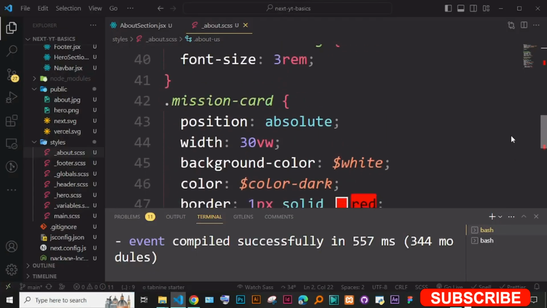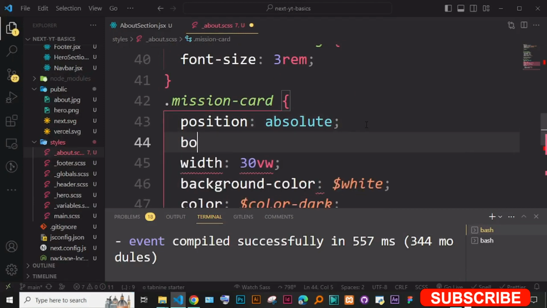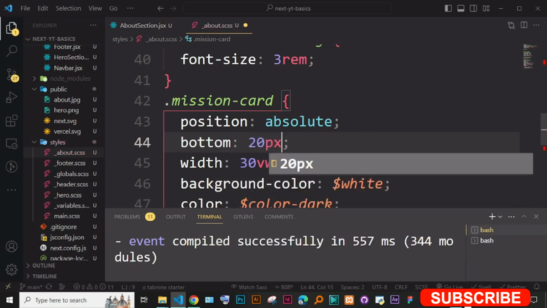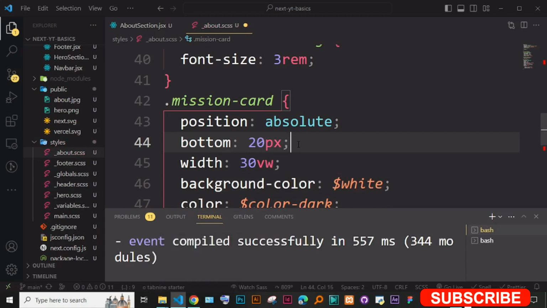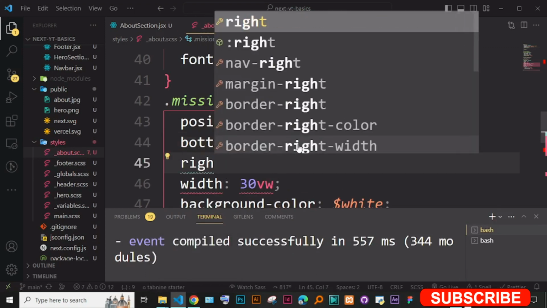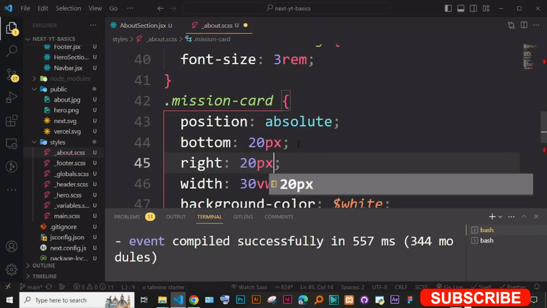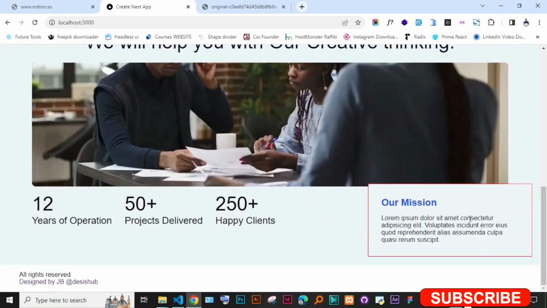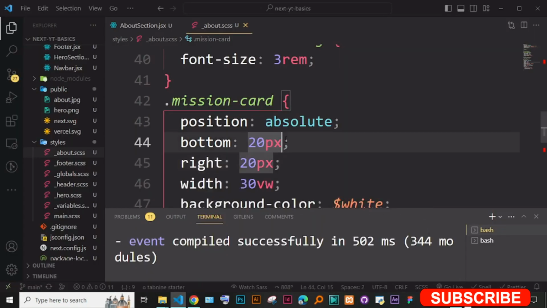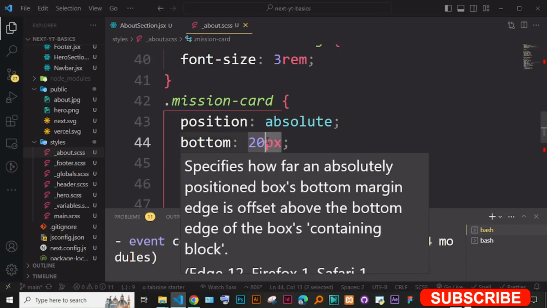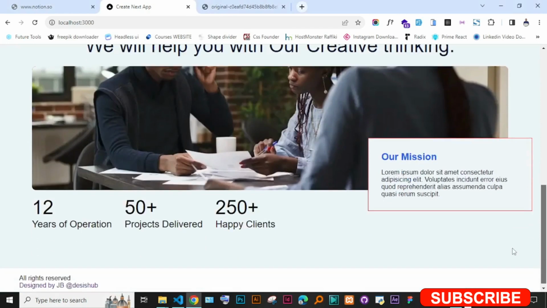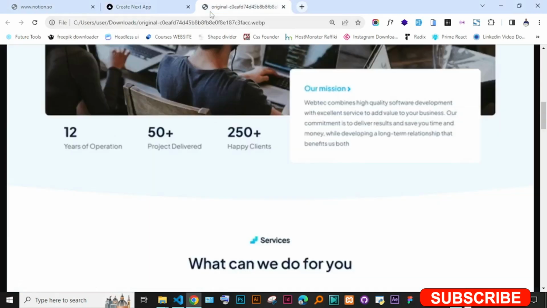Now let's give it where to stick. So we can just come here and say we want it at bottom, let's say bottom 20 pixels, and right, let me just say right also 20 pixels. So it will stick at this side at the bottom. We can move it up by giving this in percentage. Let's just say bottom 20% now. Instead, let's see where that one can put it. Okay, it has moved it somehow, and let's see how it is located.